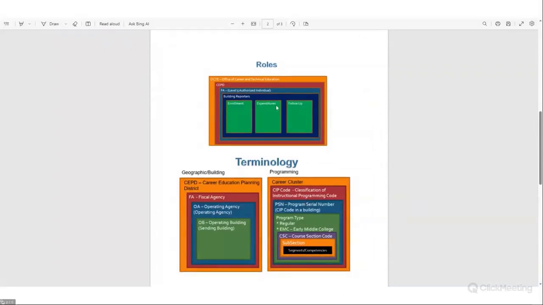This is more of a graphical explanation of the roles. As I stated, if you look here in the center, it says building reporters. If you have these roles, you're responsible for the enrollment, the expenditures, and the follow-up. And then they would submit that information to the level 5 fiscal agent. And then the fiscal agent would submit that information to the CPID. And then the CPID would submit that information to OCTE.